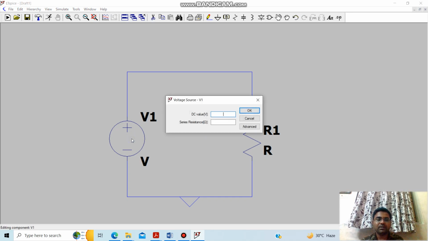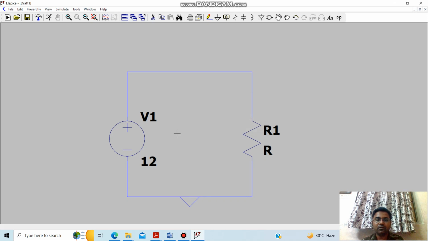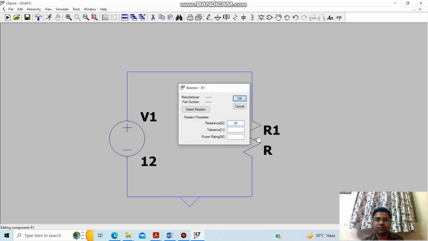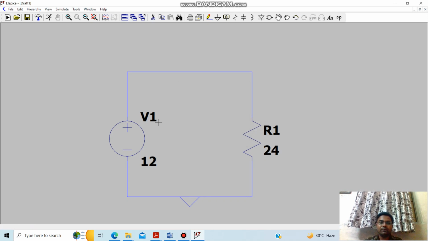Say, for example, my voltage is 12 volt and resistance is 24 ohm. As per Ohm's law, the current flowing through this resistance is the ratio of the source voltage, 12 volt, divided by the resistance, 24 ohm. So 12 volt divided by 24 ohm will result in 0.5 ampere, right? Now we can verify that.